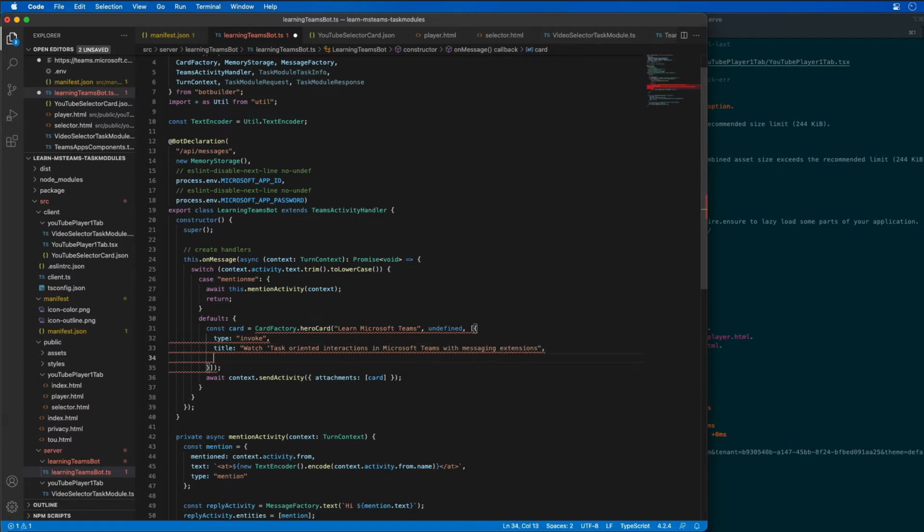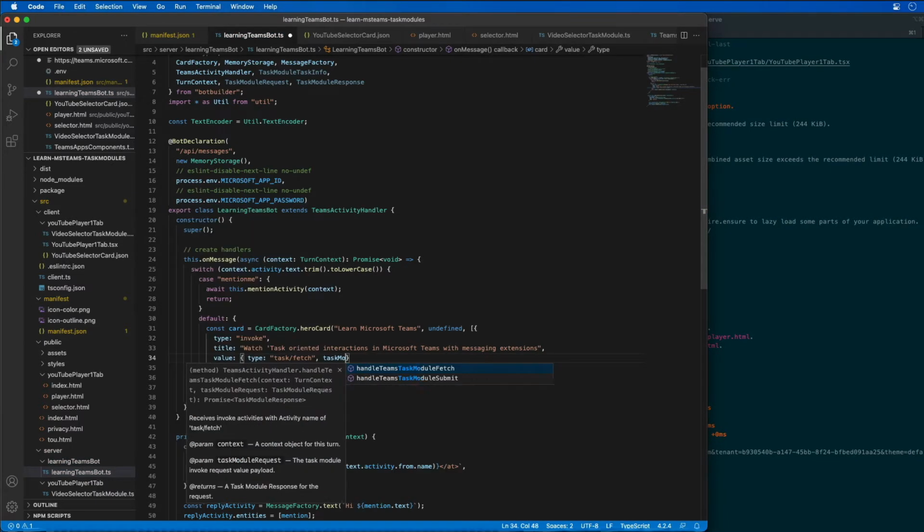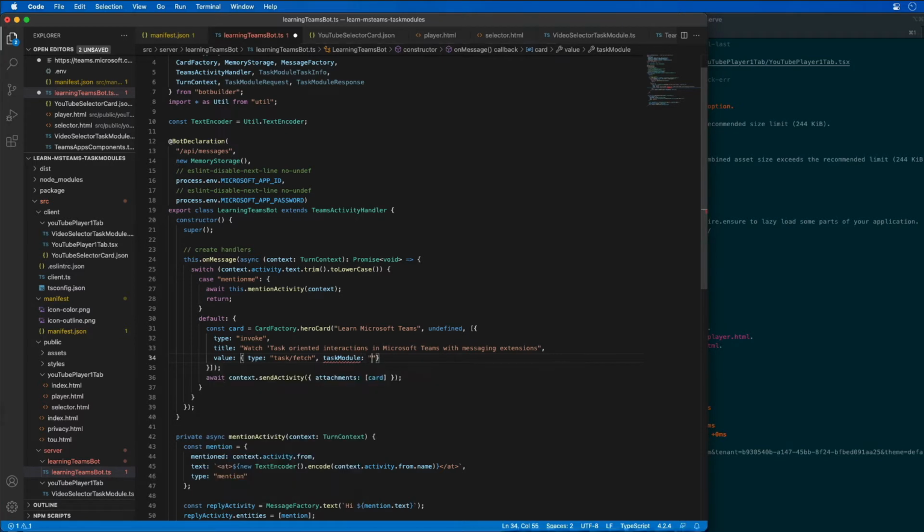And then the next value is our value, which will also be a type task fetch. Task module is a player. And the video ID that we're passing in is AHORK8CR6.